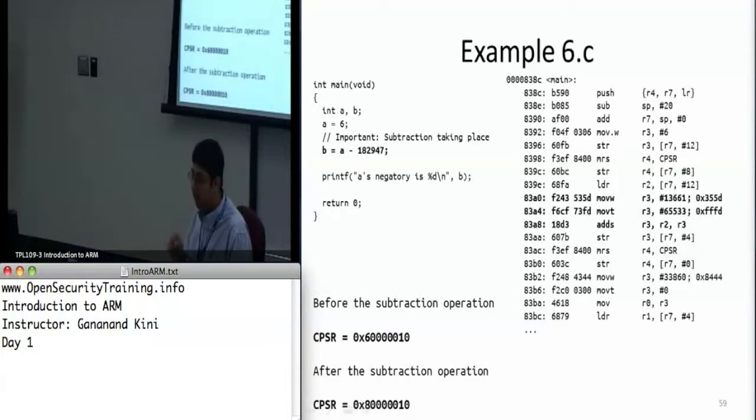If you look in the example, in the folder example 6, you'll actually see some inline assembly to read these CPSR values, and I just found it useful.